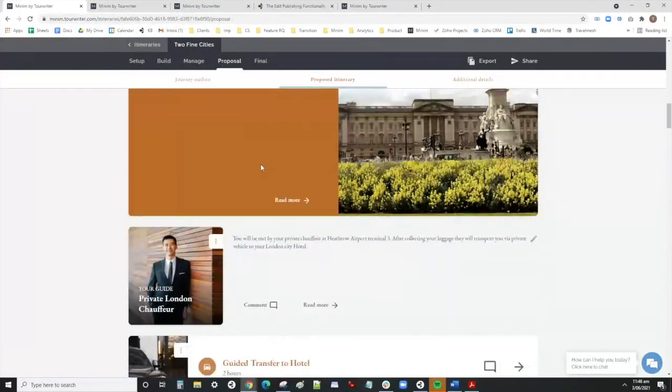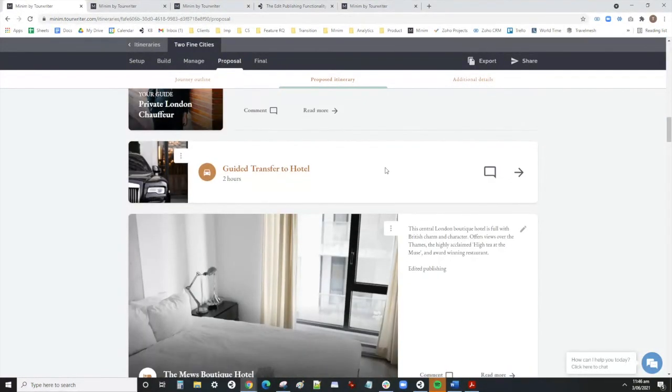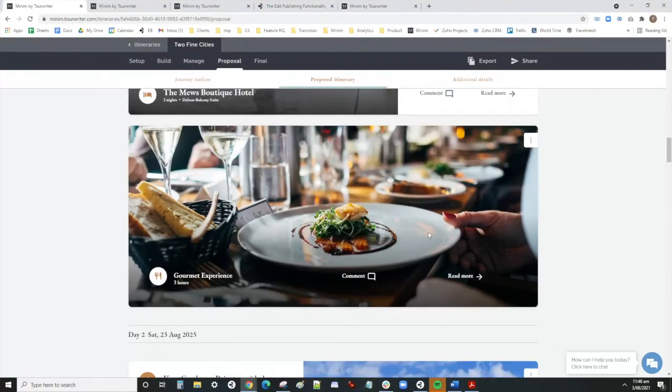So you can see how it's really lovely, very image rich. And this is what I mean about having the center of your image as your focus. So if the edges are cut off due to the resizing, the focus is still on what you want them to see.